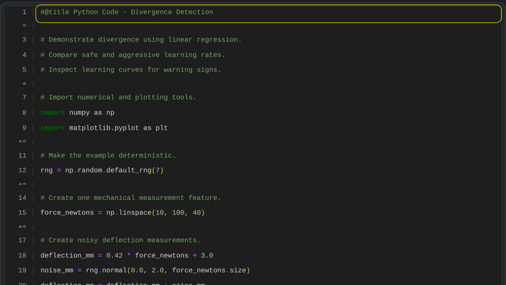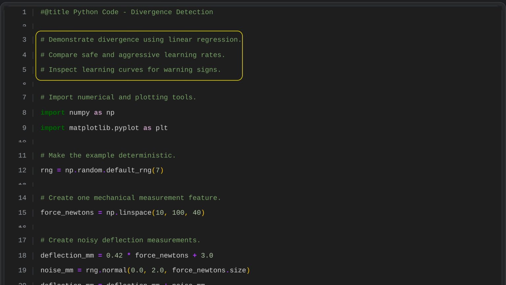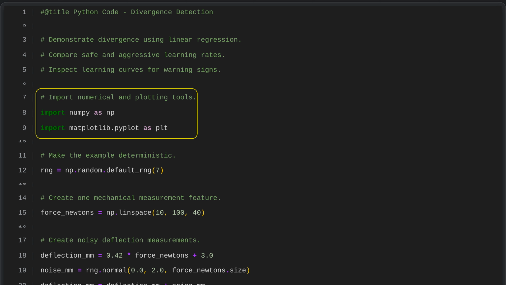Python code, divergence detection. Use linear regression to show how training can diverge when the learning rate is too aggressive. Compare it with a safer learning rate and examine the learning curves for warning signs that the model is not converging properly. We start by importing tools for numerical computing and visualization. NumPy supports efficient array operations and math, while Matplotlib's plotting module helps display results. Together, they prepare the environment for analyzing and visualizing divergence detection.